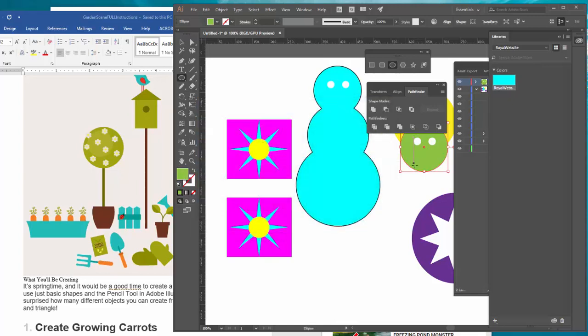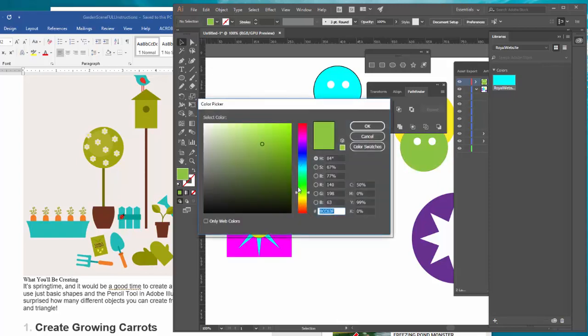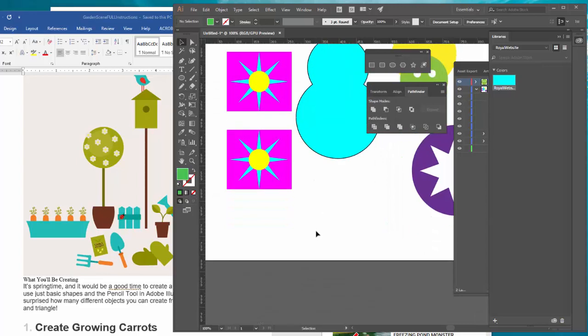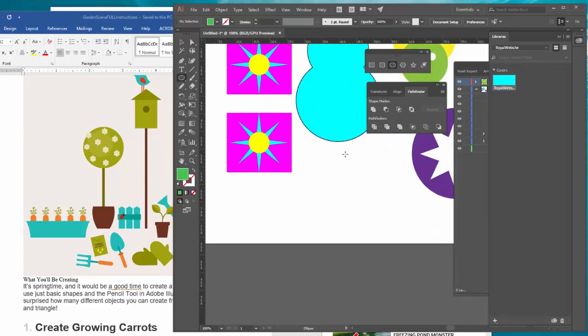Now I have an object selected, so it's going to change the color of whatever I have selected. I don't remember what color it was before. I'm going to double click on this and I'm just going to pick a different green color and click OK. I have nothing drawn, so nothing would have changed. Okay, I'm going to grab my ellipse tool and I'm going to draw a circle.